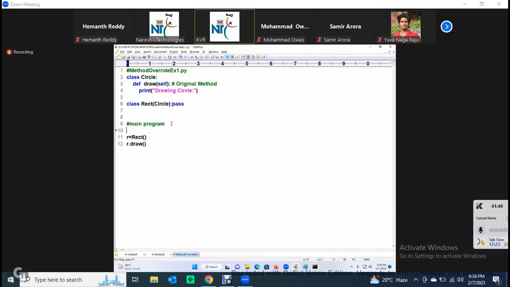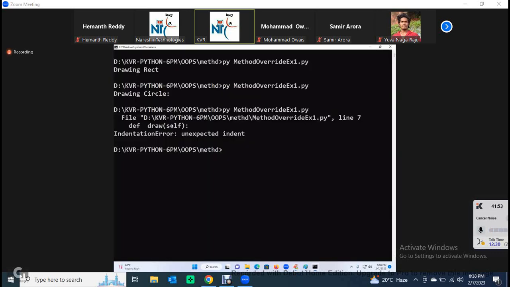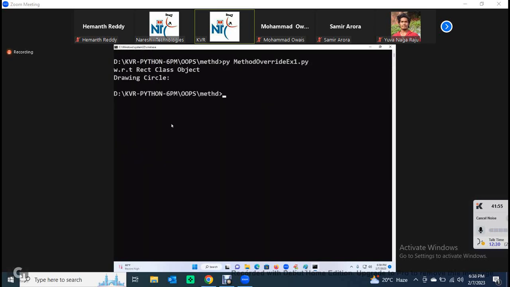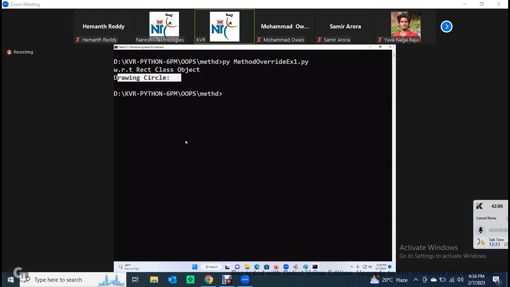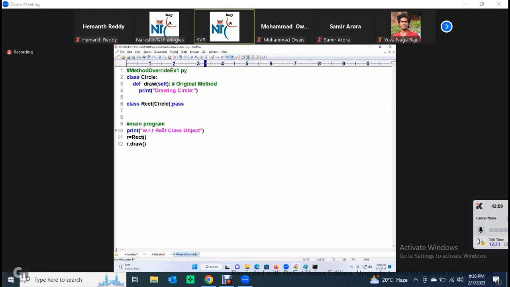I will write here print of, with respect to what? With respect to rect class object I am saying. Run this code now. See the answer now. With respect to rect class, drawing circle. If the end user looks into that, will they feel that it is a wrong answer or not? They will feel that the code is wrongly written. But according to my program, is it correct or not?